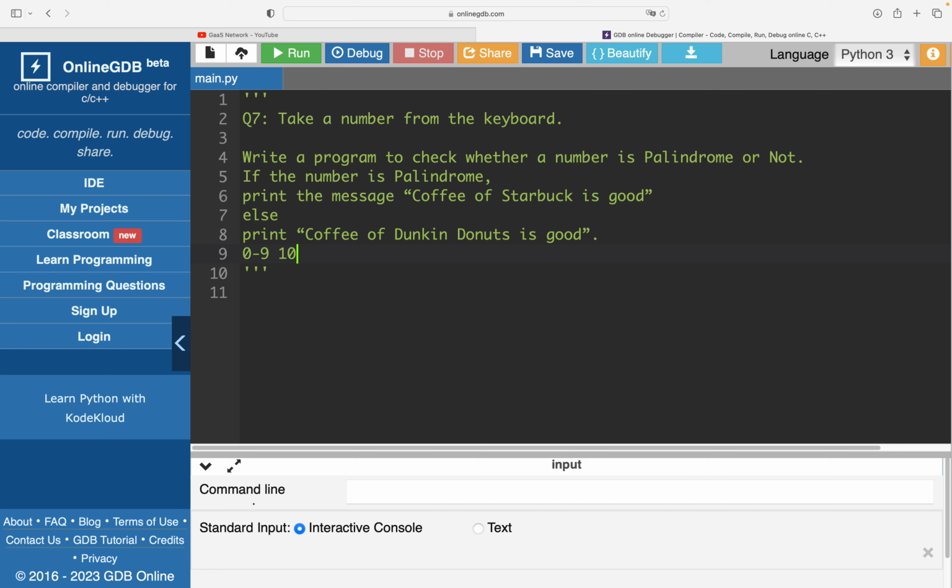And 10 is not, because when you reverse 10 it becomes 01. What about 11? You reverse it, it is 11, right? What about 12? You reverse it, it becomes 21, so it's not a palindrome. The next one is 22, which reversed is 22. 23 is not, because it becomes 32. Then 33 reversed is also 33, and 44, 55, 66 are similar. 101 and 111 are all palindrome numbers.